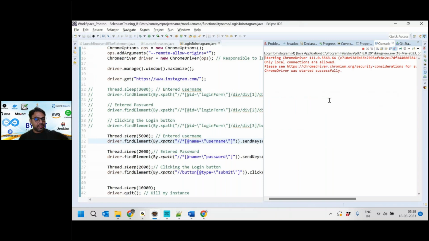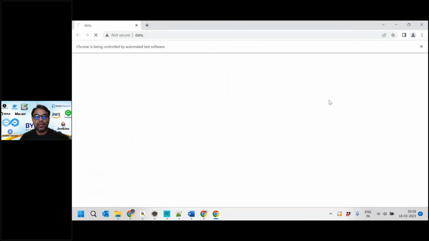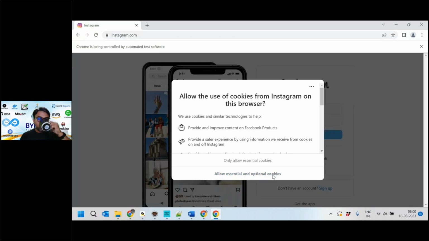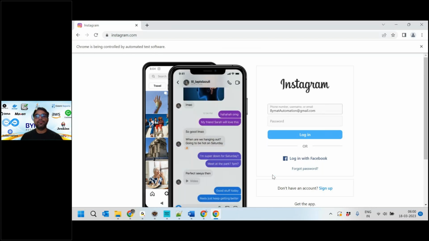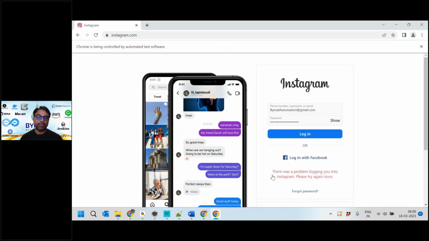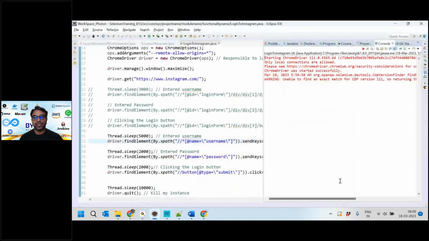Chrome is starting. The browser has been launched, navigating to Instagram. As we gave some wait over there, it waited for that particular time, entered the text, and see, the login button has been clicked. And we got an error message. Obviously it won't log in because the credentials are not correct. And after 10 seconds it will kill the session. That is how it is.